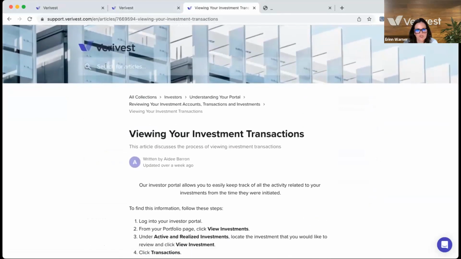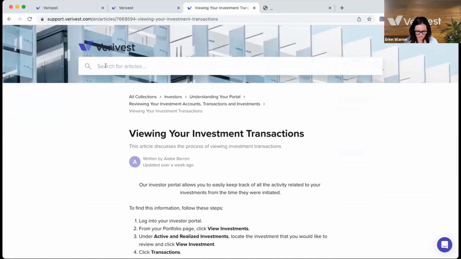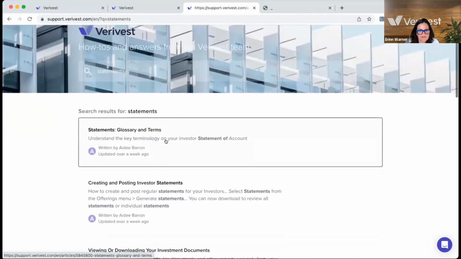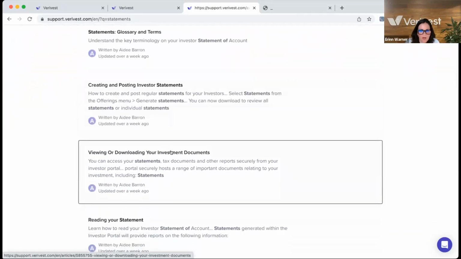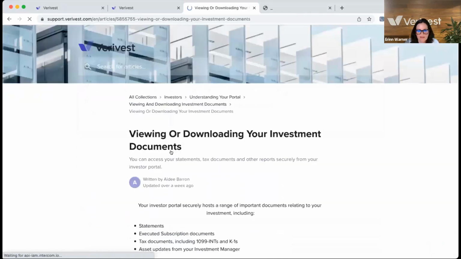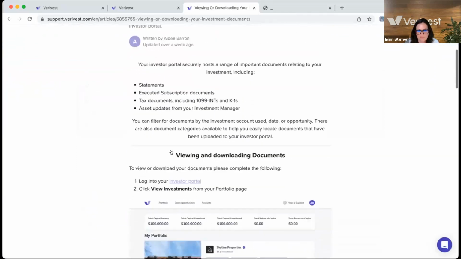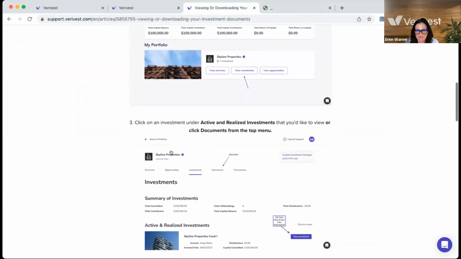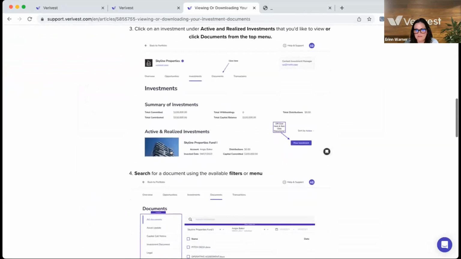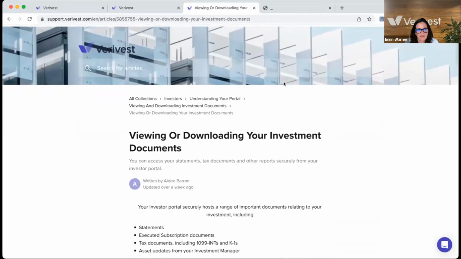Really super helpful information. Or if that's not what I'm looking for and I'm curious how to find and view my statements, I can go ahead and click statements. And I can scroll through here and say, oh, yep, here we go. I'm looking on how to view and download my investment documents or statements. And then there's an article with step-by-step instructions on how to complete that. And that concludes the investor portal experience.